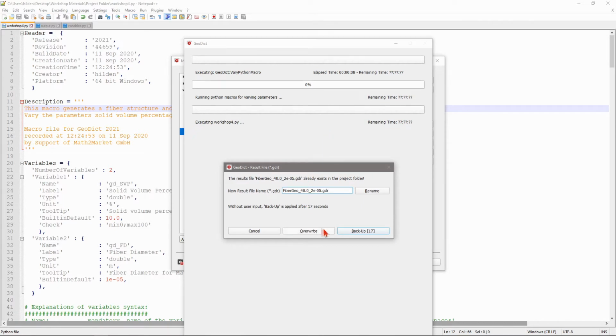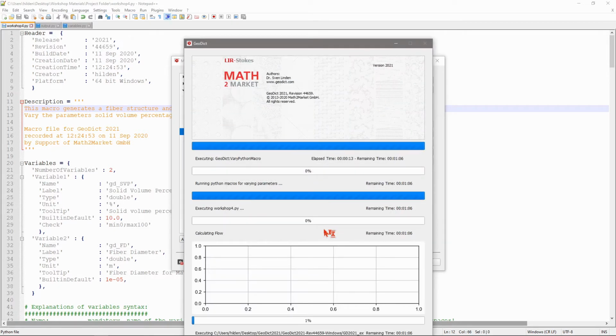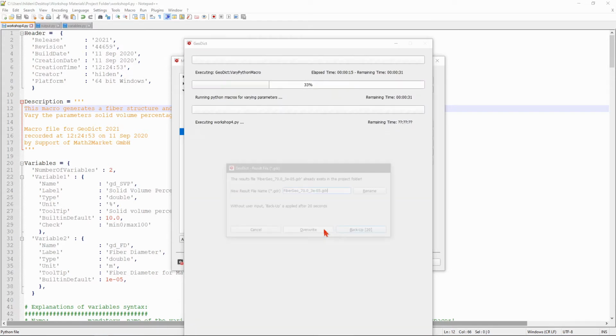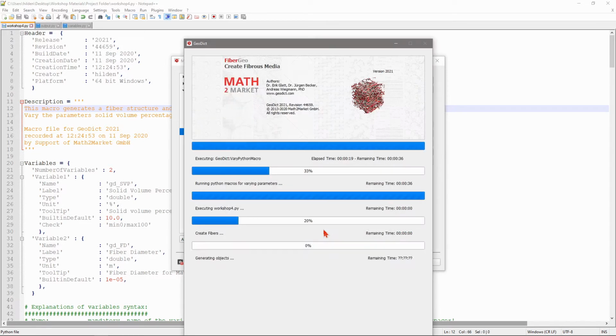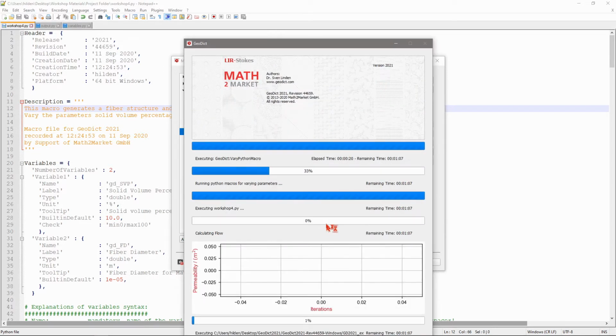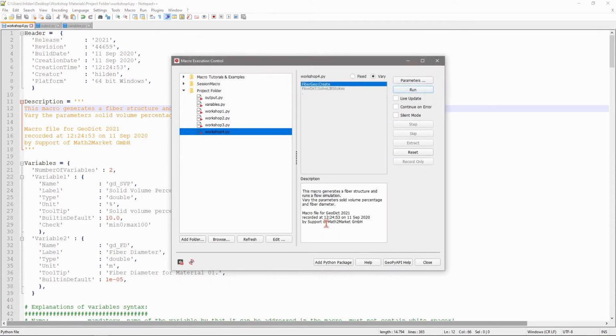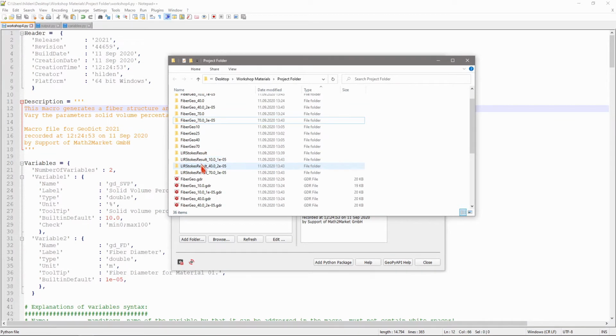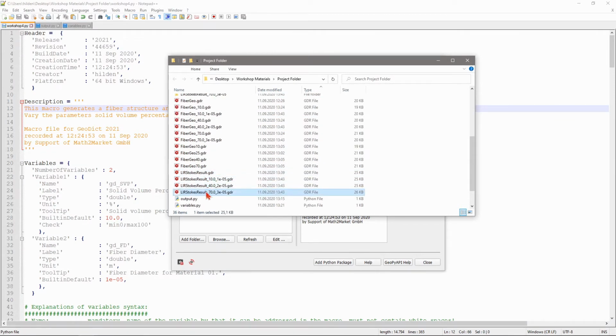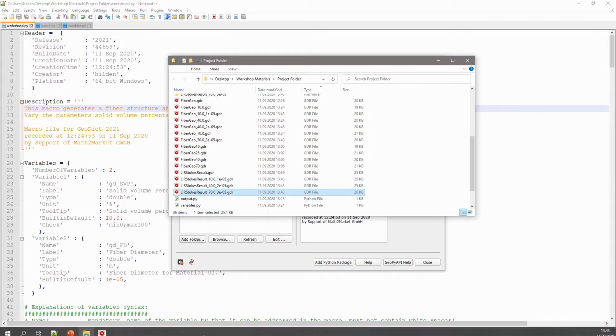Second fiber structure, you can click Override again. Again, the flow simulation is solved. Click Override again, and the last simulation. If you now go back to our project folder, we can see here now the 3 result files for the flow simulation with the result files that belong to them.